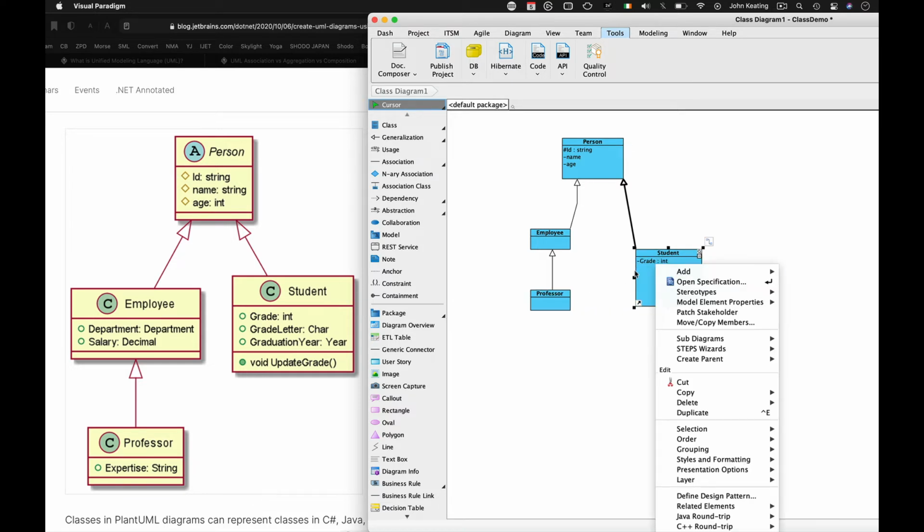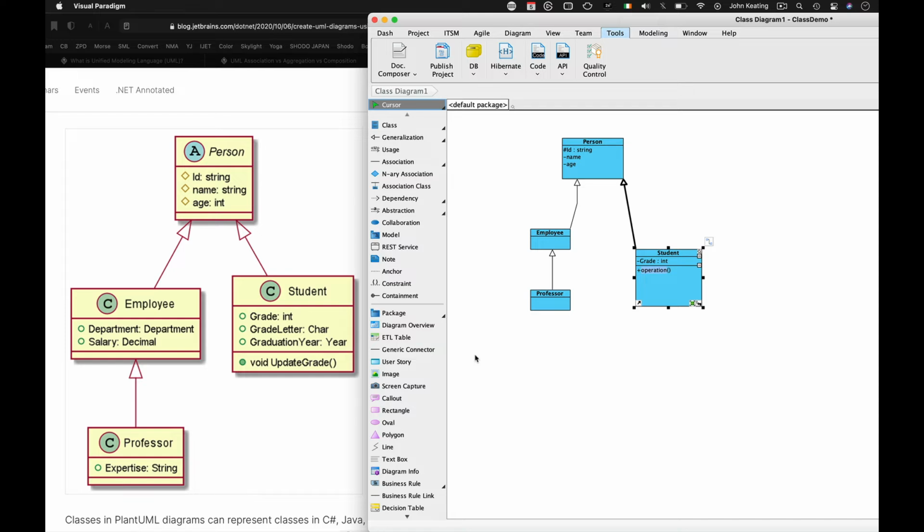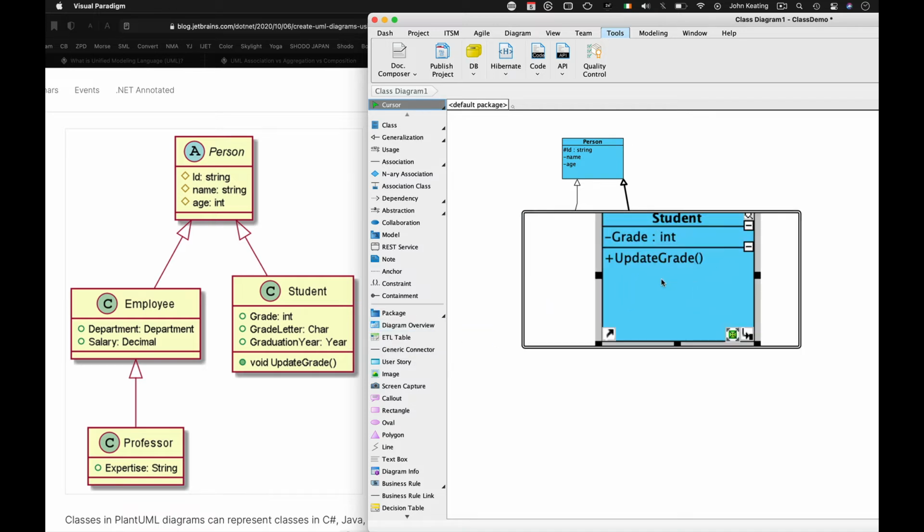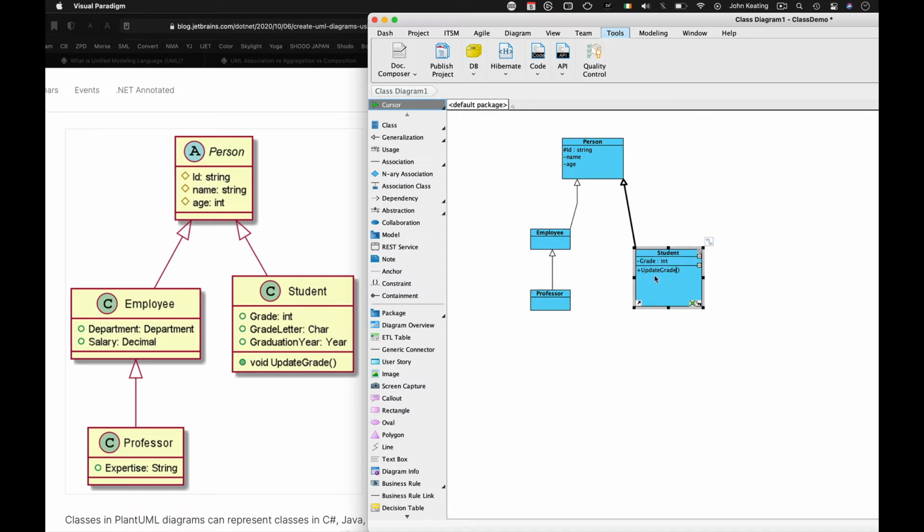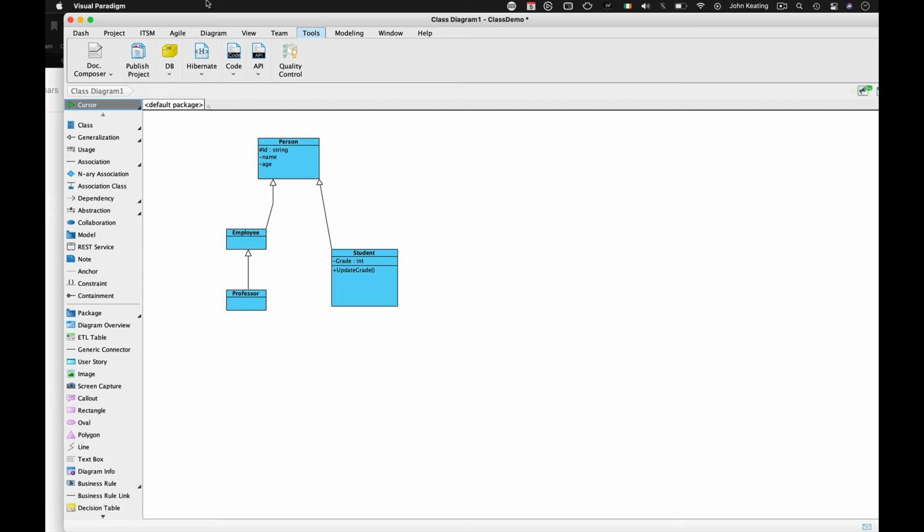Now we'll add another specification, but this time we're going to add an operation. And the operation we can see is update grade. You can see we have them here, and it's visible as well. So we can continue. This is everything we need. This diagram looks something similar to the one we have here, and we can change it as we like. What I'm interested in doing now with this is generating the code.